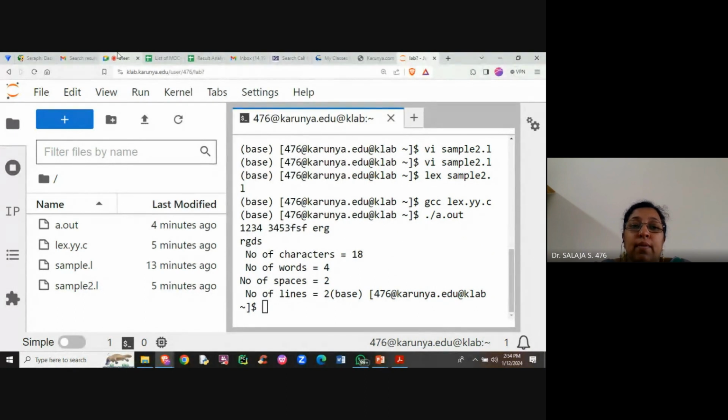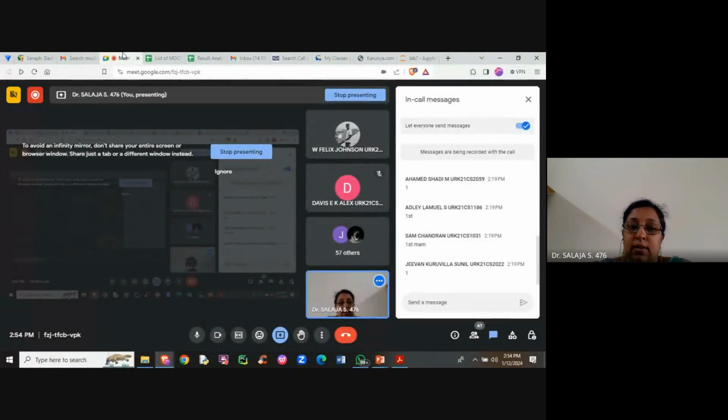Fine. So we have come to the end of Lex. Lex helps you to define different programs, regular expressions and move out.